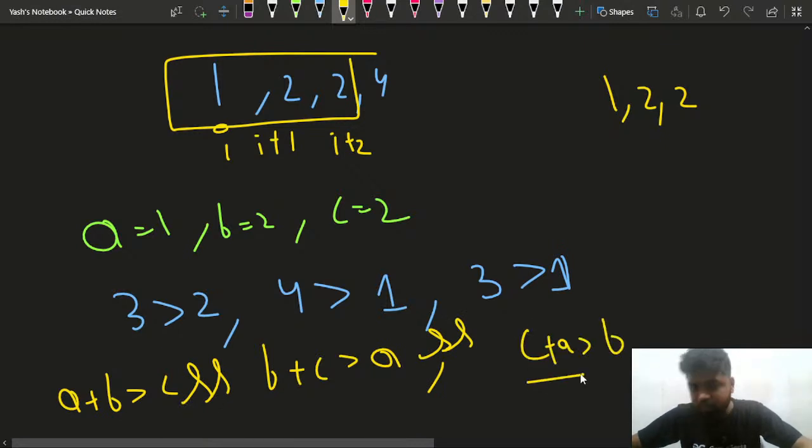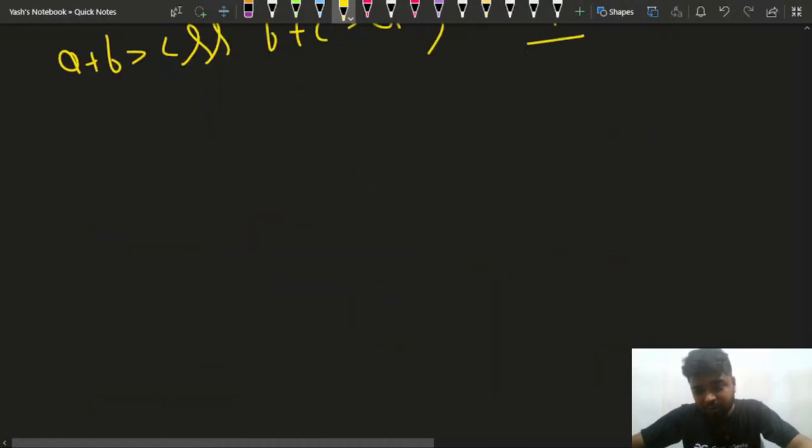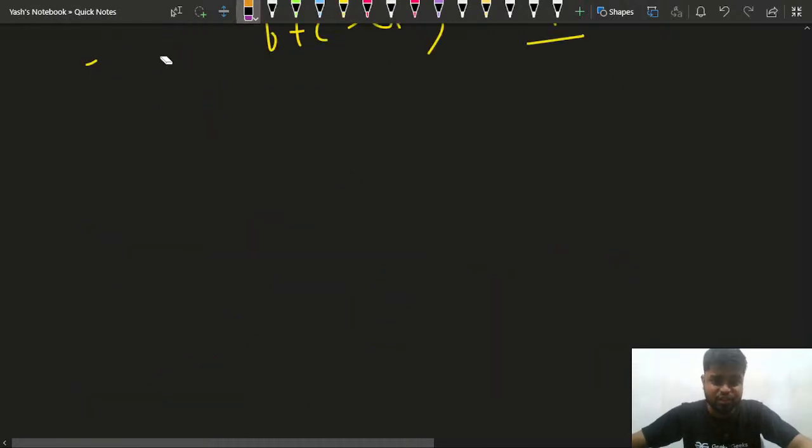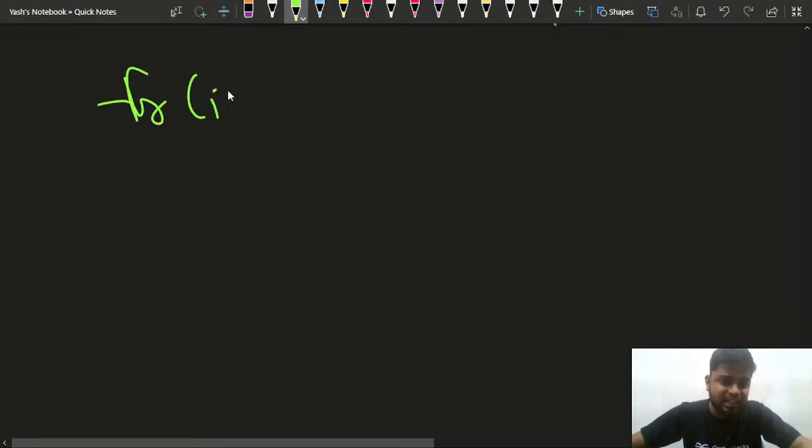So the sum of all the combinations of two sides is greater than the third side. In that case, I'll say that the triangle is possible. That is what I'll do in the check function. So if that is possible, I'll return a true from the check function. So what I'll do is I need to run a loop for I starting from 0.